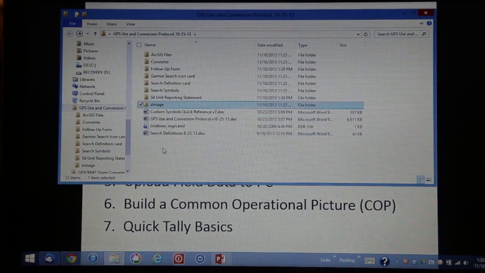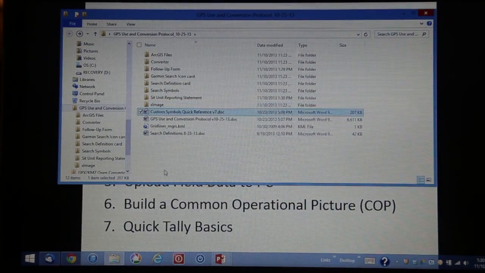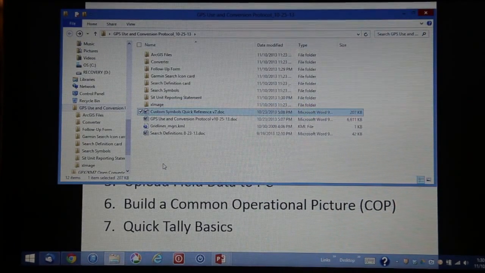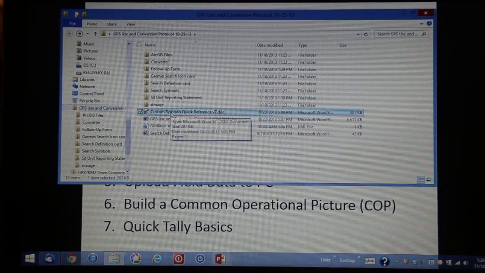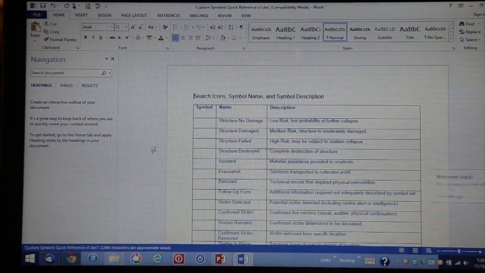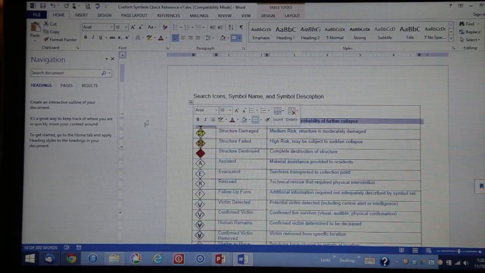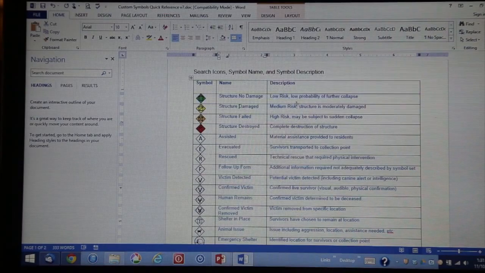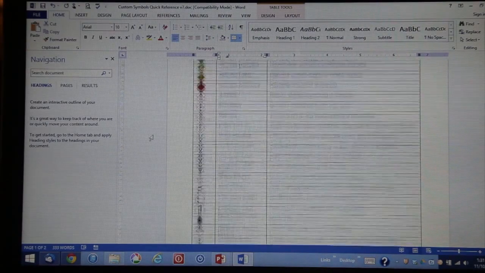And finally, we have the Ximage folder, which is a program used to get the custom symbol set on the Garmin 60 unit. In the root folder of the what's in the box, or the use and protocol information, is a couple of folders or files that you'll want to have printed out, typically ready for an event. This first one is a custom symbol quick reference sheet, which shows the 24 custom symbols and some quick descriptions, which is very handy to have in the field and at least look at before you go in the field, with the symbol name and a quick description of that symbol.